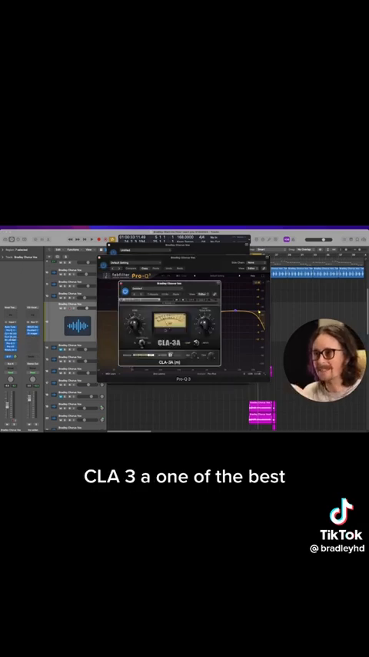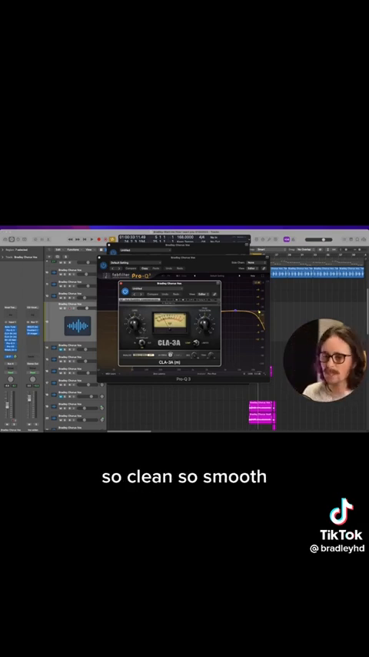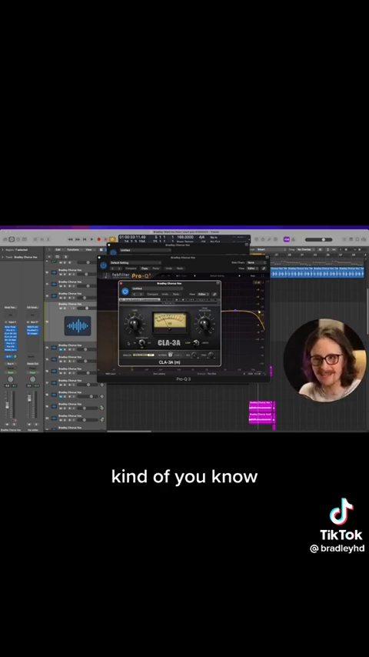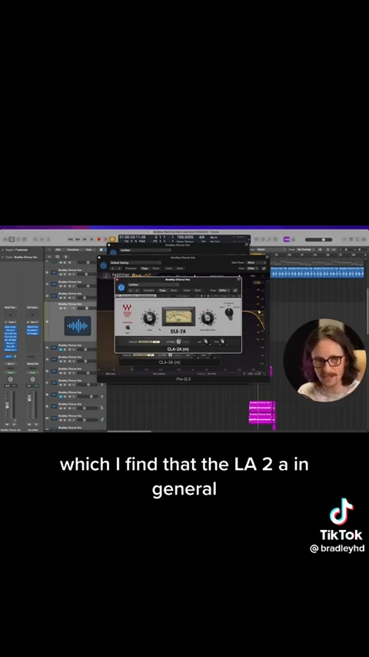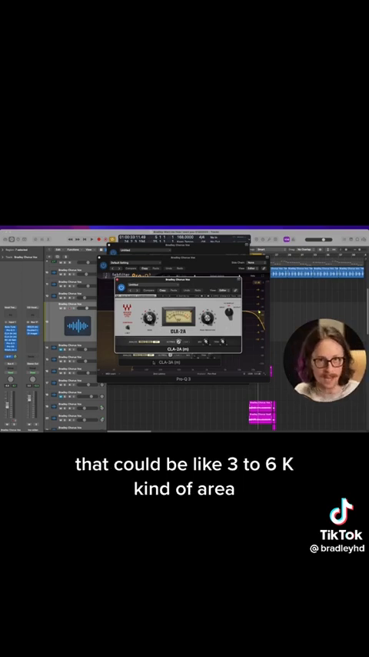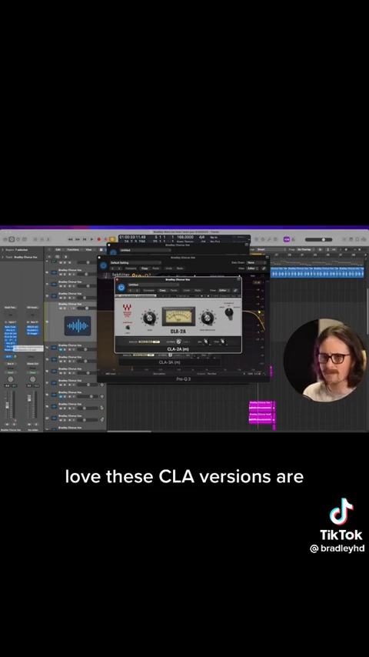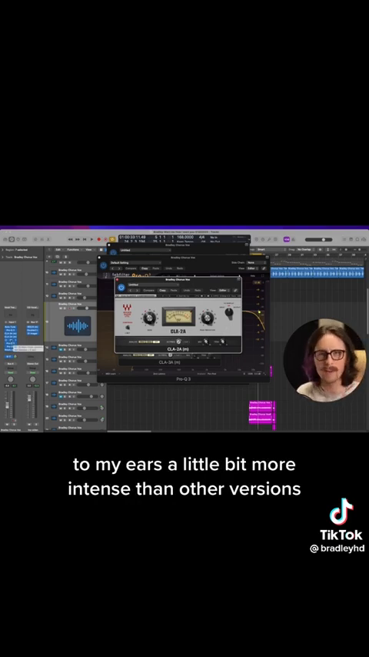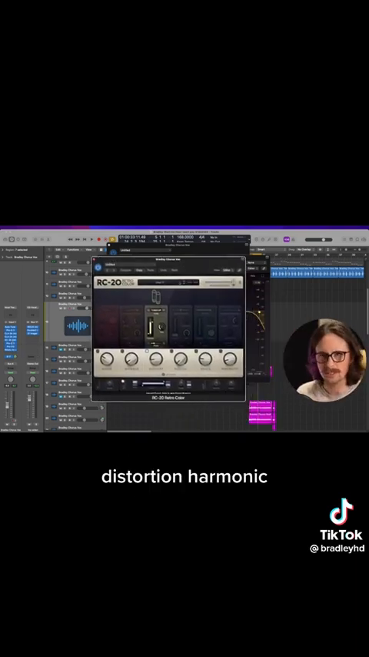CLA3A, one of the best. It's just a great vocal compressor. It's so smooth, so clean. It's like butter. This is just catching peaks and gluing a little bit. And then the CLA2A is giving me a little bit of tone, which I find the LA2A in general gives a little spit at the top, around the 3 to 6K area. Both great plugins. Love these. CLA versions are, to my ears, a little more intense than other versions, meaning a little more aggressive, with a distortion, harmonic kind of vibe.